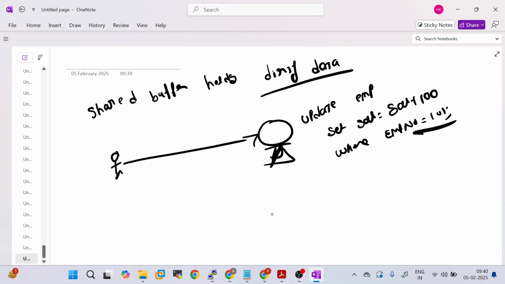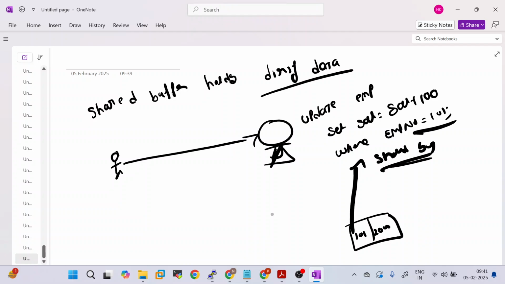Let's say the data it is going to update is not available in the shared buffer. In the EMP table, for employee 101, the salary is 2000. When you update, the data goes to the shared buffer. From the shared buffer, after the update, the value is 101 and 2100, where 101 is the employee number and 2100 is the updated salary. We have this updated salary in the shared buffer.